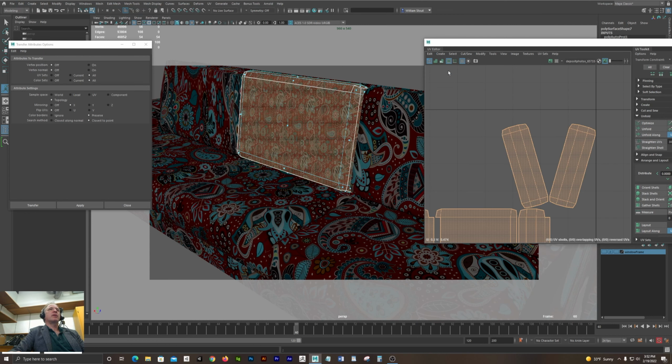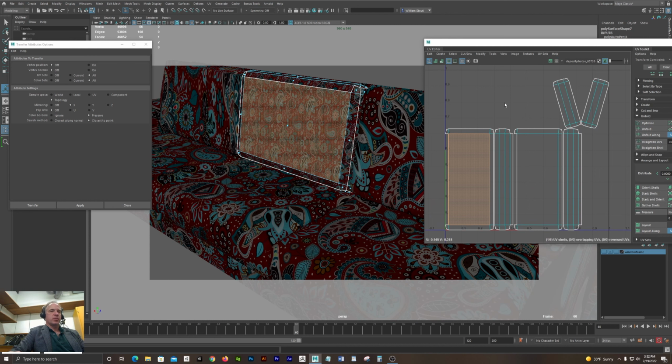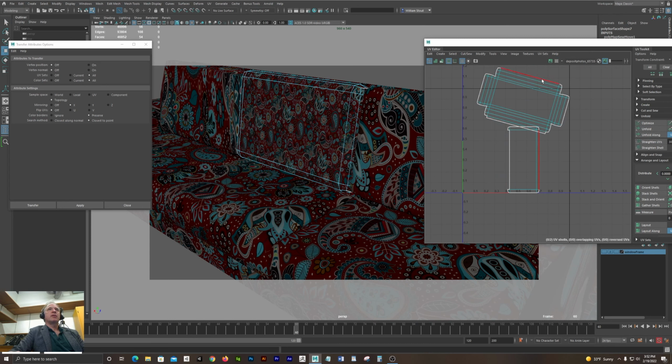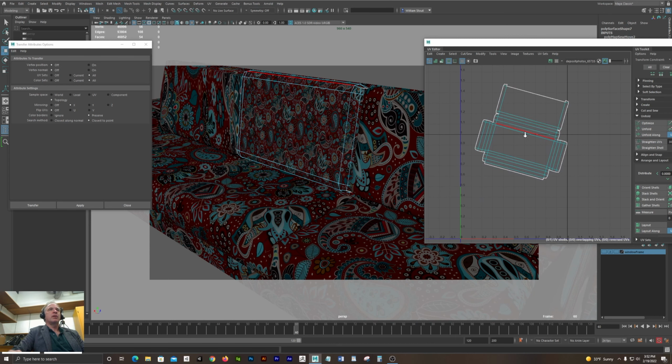Automatic mapping. Find where the front is. It's going to be this one. Get the border edge. Cut so, move and so. G to repeat. And there we are.